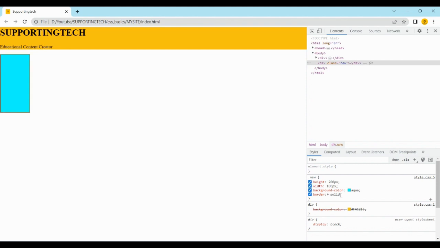Let's say we give the solid border 20 pixels of width. Now you can see the height is still 200 and the width is still 100, but there is a 20 pixel border all around it. So the total width will be 140 pixels and the total height will be 240 pixels. When you refresh this, it's all gone, because whatever changes you make in Chrome Developer Tools are just temporary. You can also specify which side of the border should have a different width.